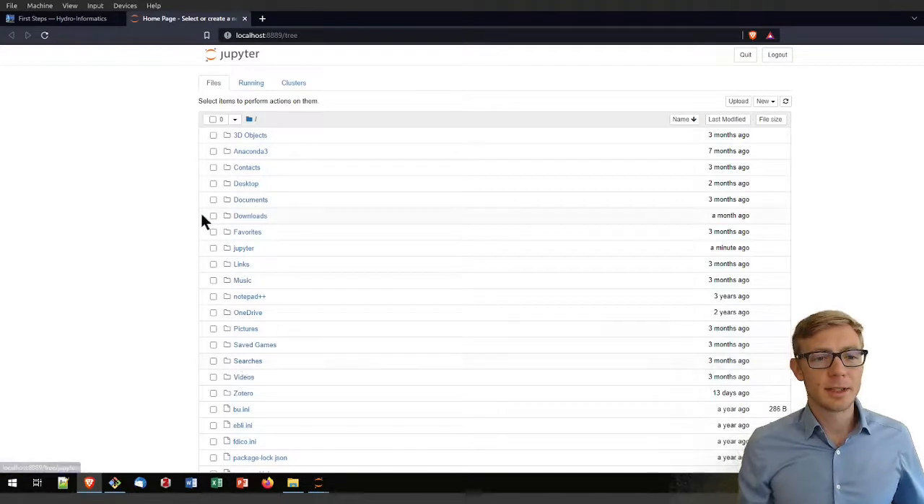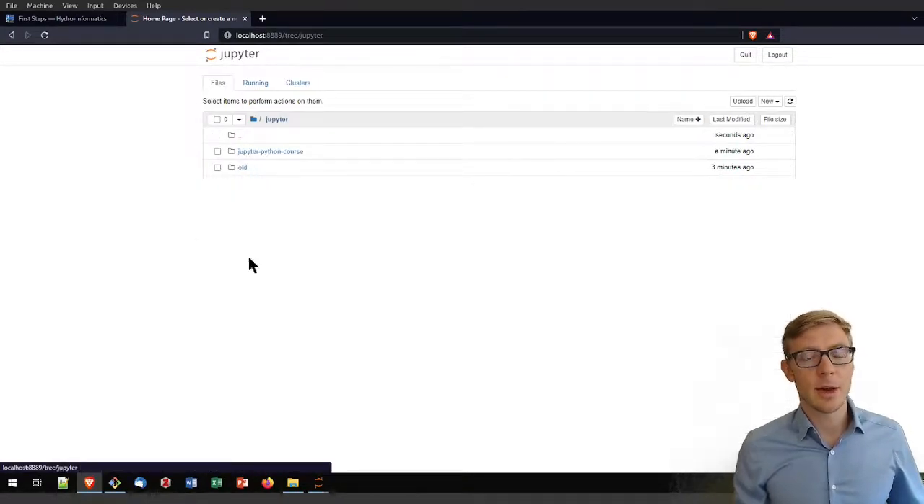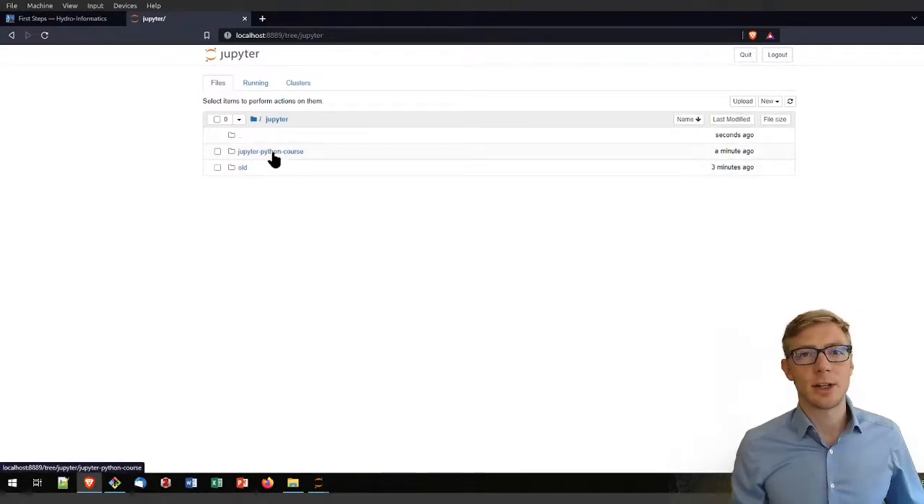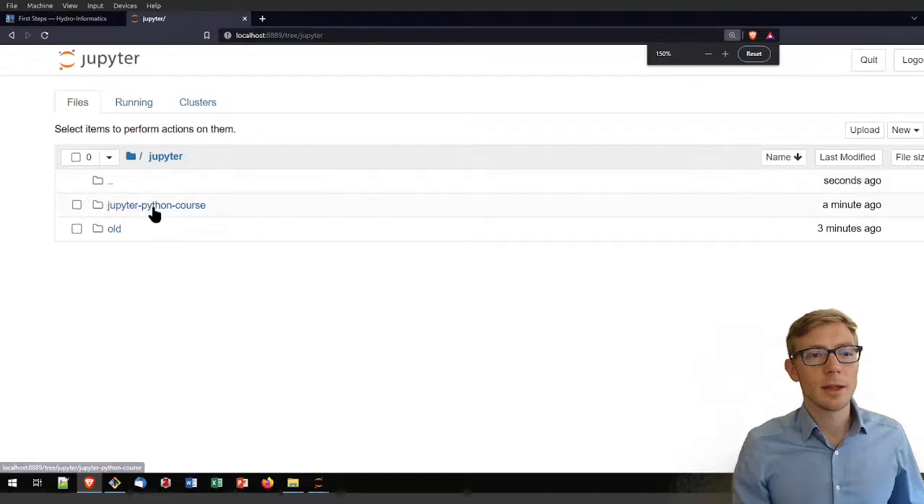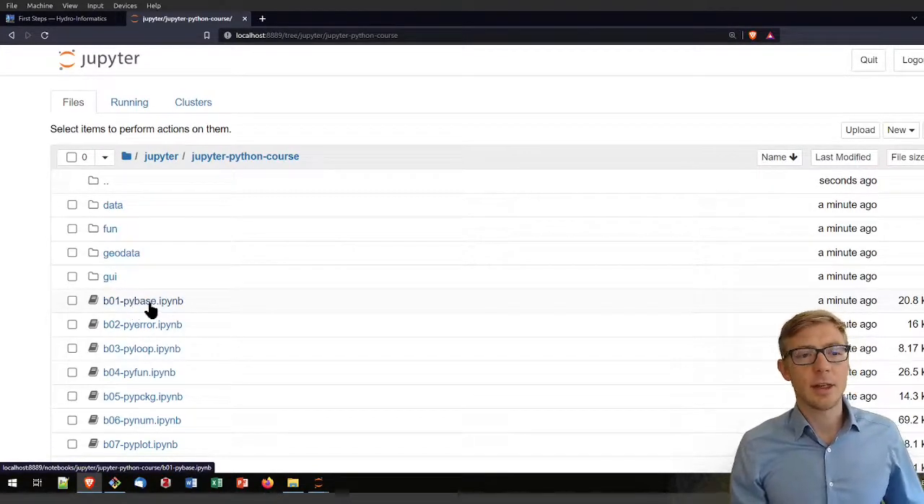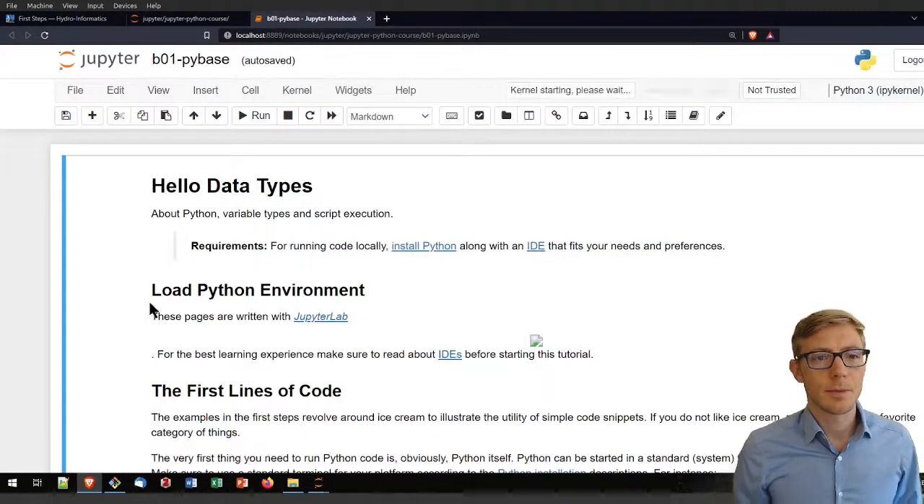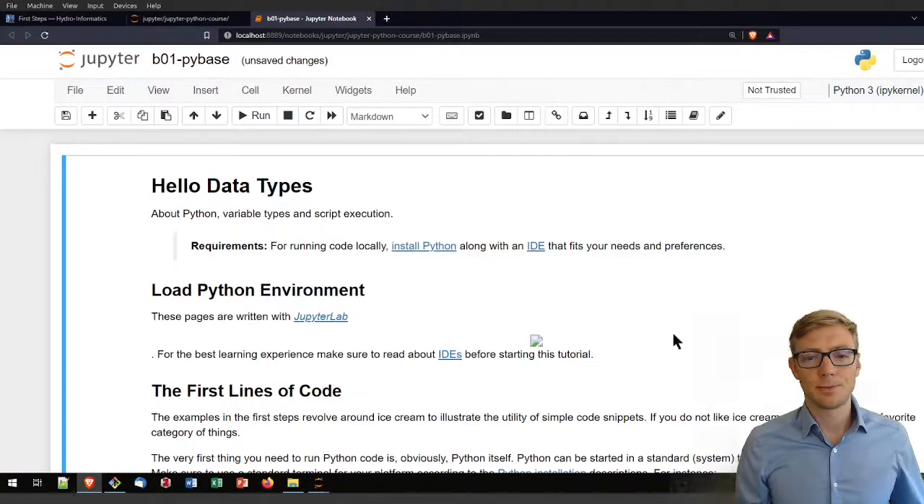It opens my home directory. And in the home directory, there is my Jupyter folder. And there is the Jupyter Python course folder where I just cloned the notebooks. So just click on that and I will start the PyBase notebook. There we go.